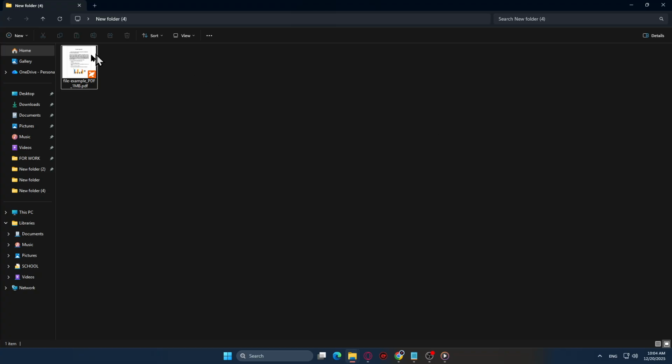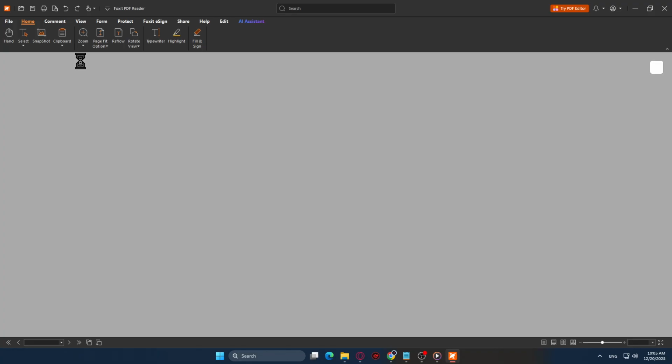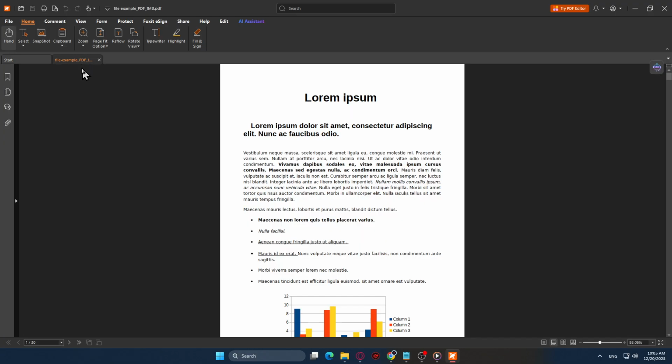First, open Foxit Reader and load the PDF you want to work on. Give the document a second to fully open so the toolbar at the top is active.